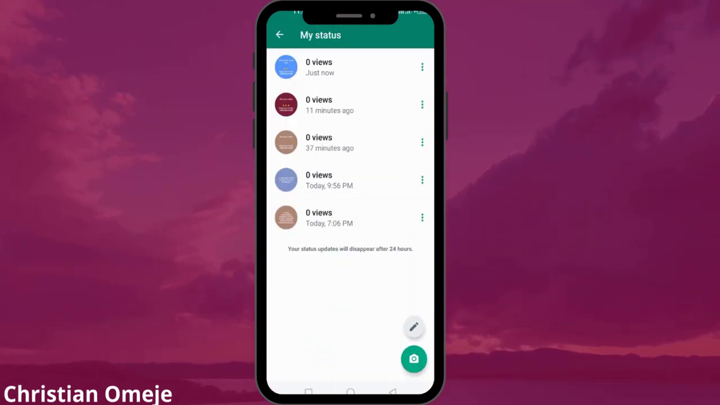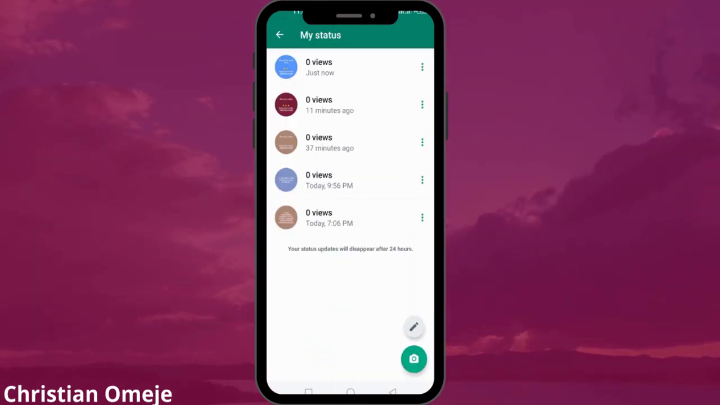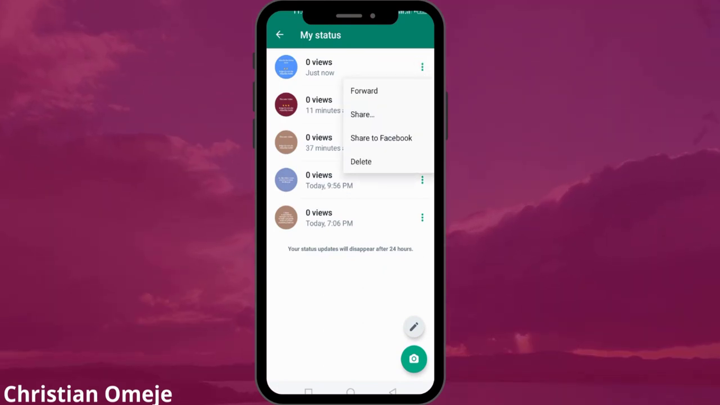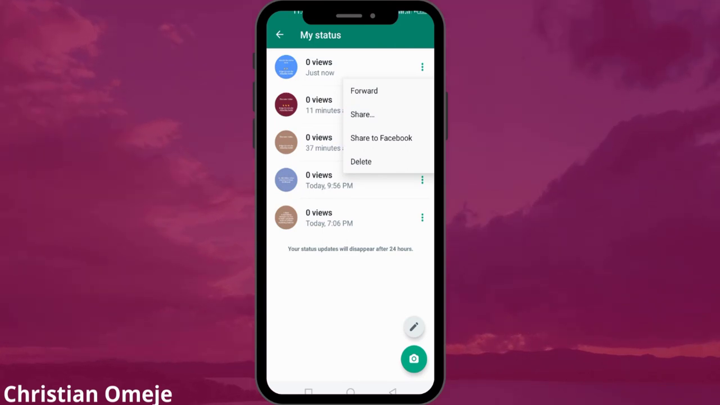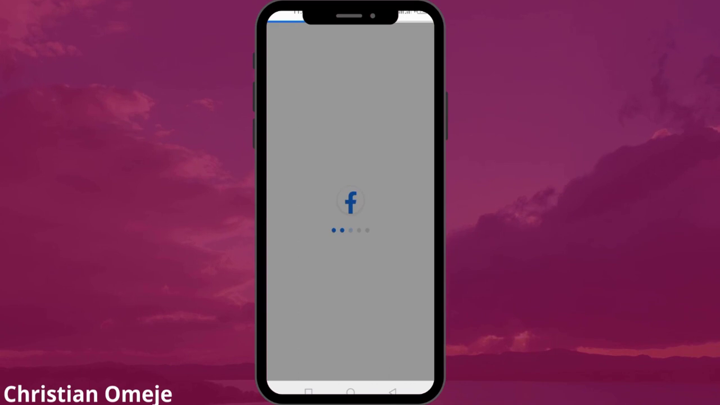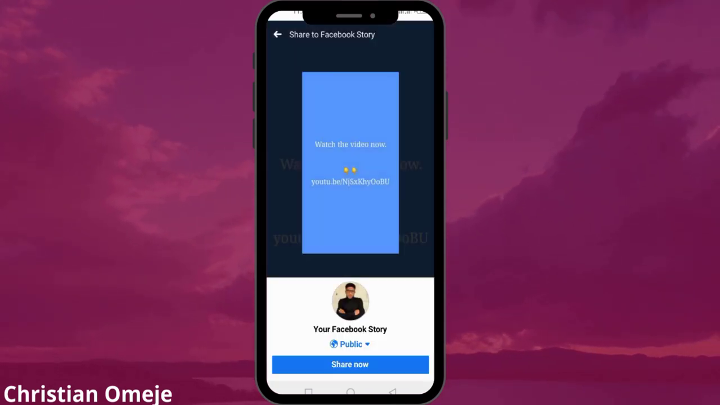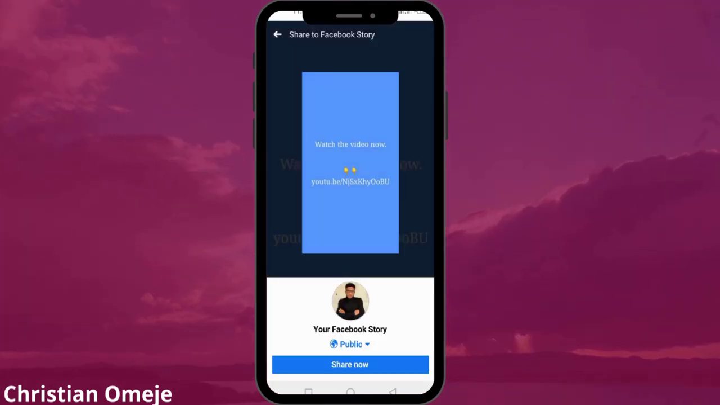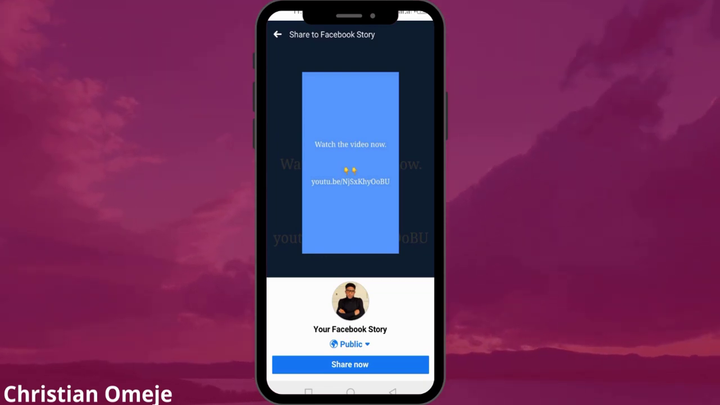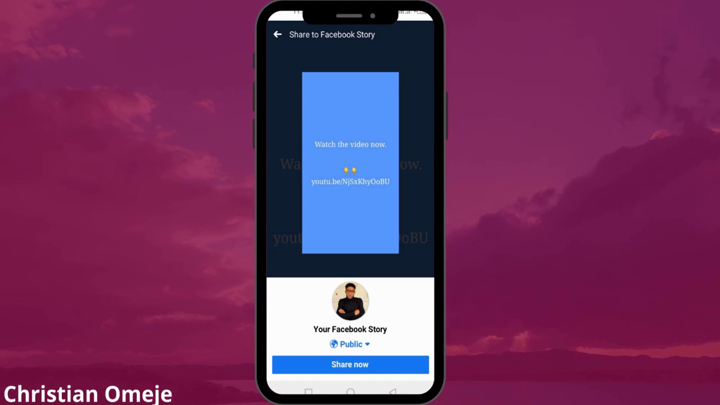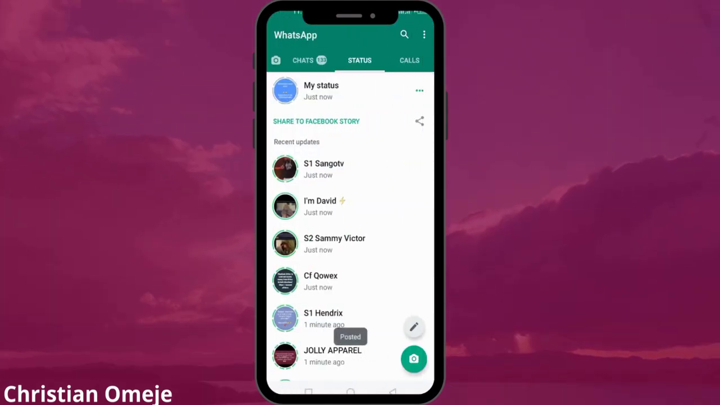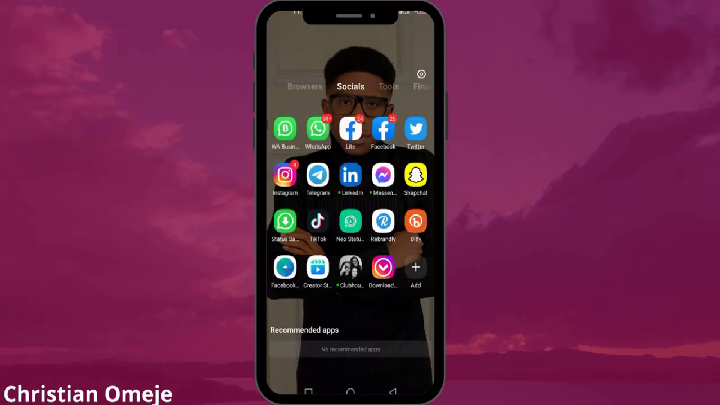As you can see now, it's on my WhatsApp status right here. And as you can see, I'm going to just tap on these three dots here and I'll tap here to share it to Facebook. So if I share it to Facebook, it's going to come up this way. As you can see, your Facebook story, it's going to show on my Facebook story. So what I'm going to do, I just click on share now. It will take a little time. Then it has been posted to my Facebook story.